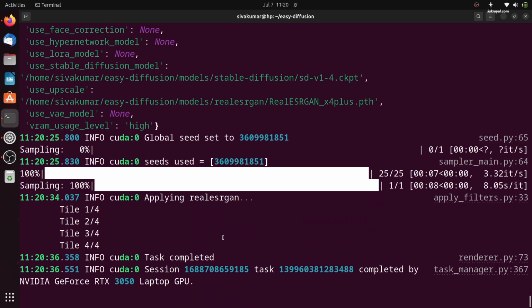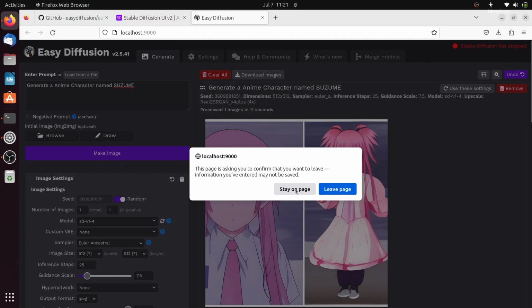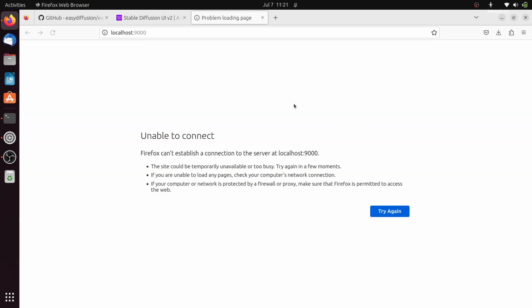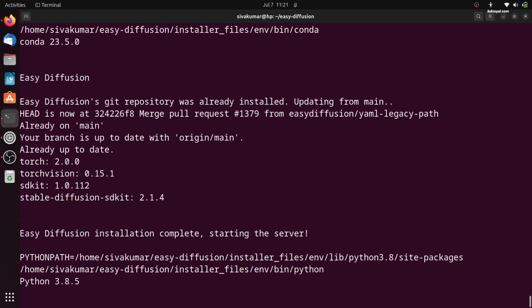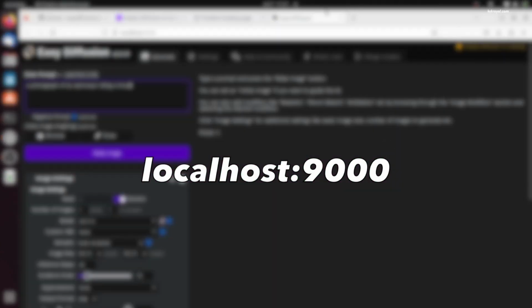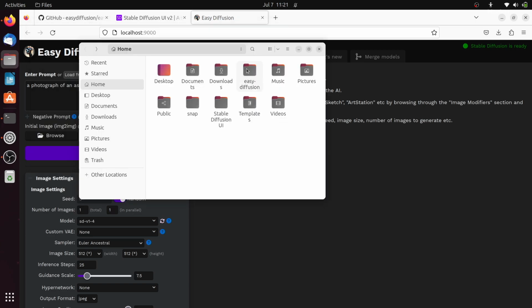Now, once you are done working with Stable Diffusion, go back to the terminal and quit the server by pressing Ctrl+C. Now, to start the Stable Diffusion server again, run the start script, then navigate to this URL in your browser to access the web UI of Stable Diffusion. And lastly, if you want to work with different models, you can download any model checkpoint from the internet and place it inside the models folder for Easy Diffusion.